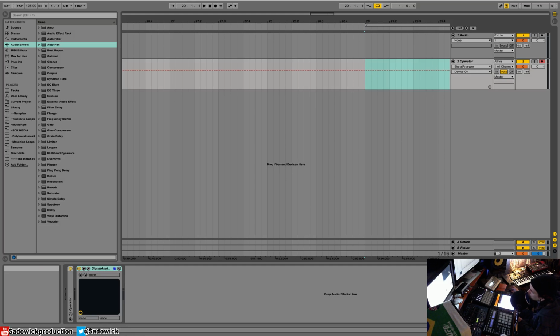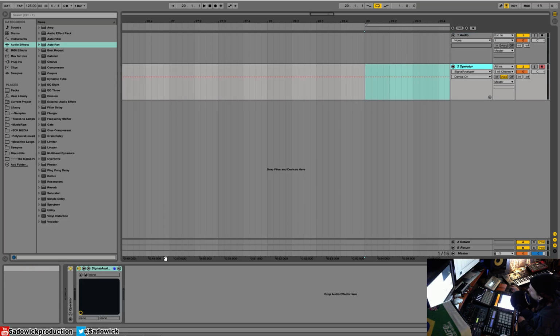What's up, guys? We're going to be talking about a group of effects in Ableton today, and they are all modulators. So what you have to understand is modulator. So what does that mean? Well, that means it has a gradual change over time.